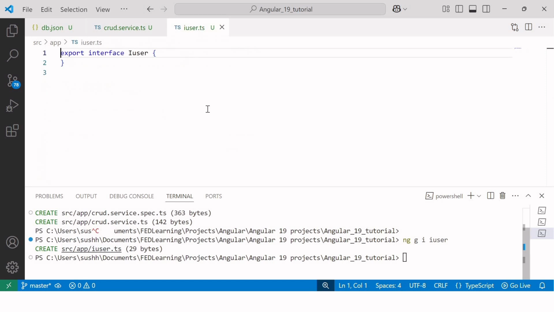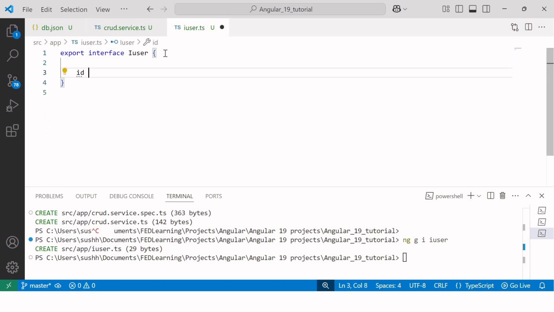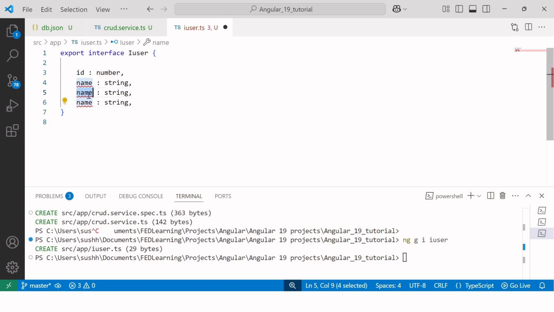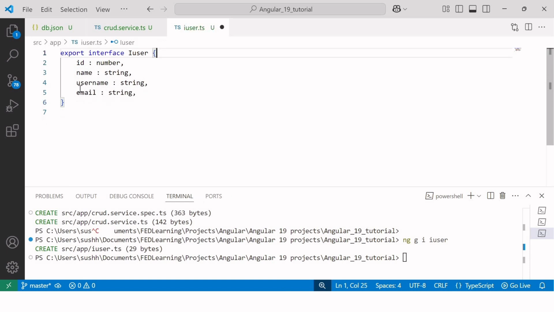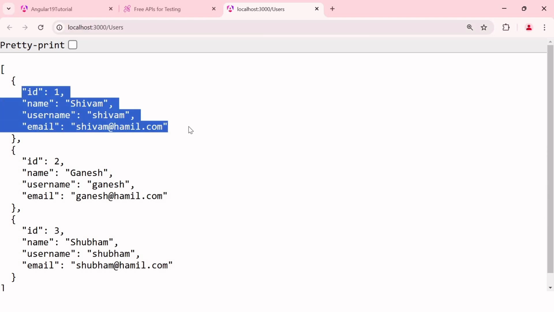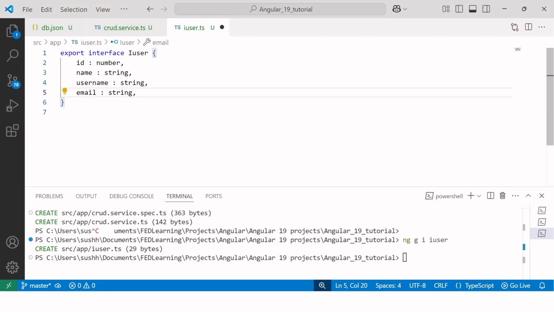Now, inside the IUser interface, we will add properties for the users. So here, let me add id of type number, name of type string, username of type string, and lastly email of type string. Okay, so this interface will help us to define the structure of the user data that we will receive from the API. So whatever properties you have in the API, id, name, username, email, you have to add inside the interface with their data types.